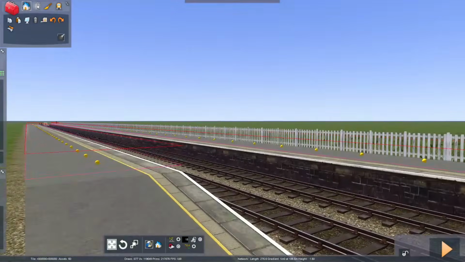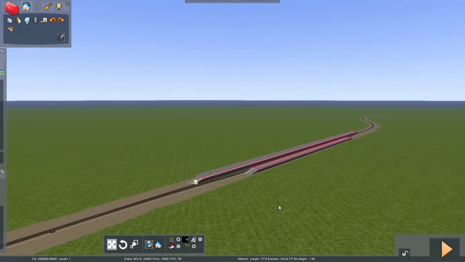I'm going to quickly do it on the other platform. And there you have it. So that is our first bit of our route building tutorial.